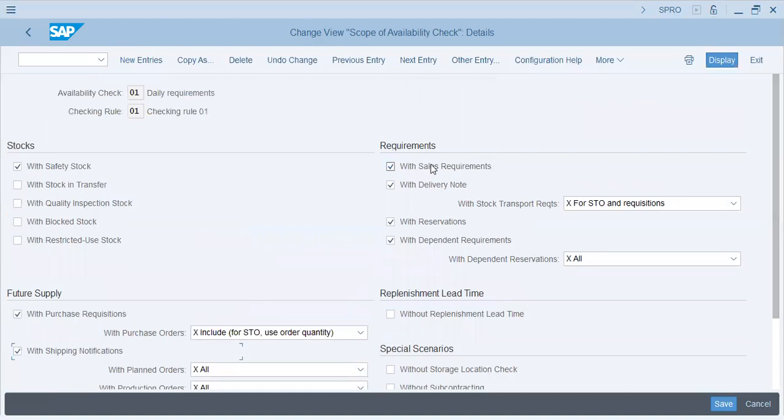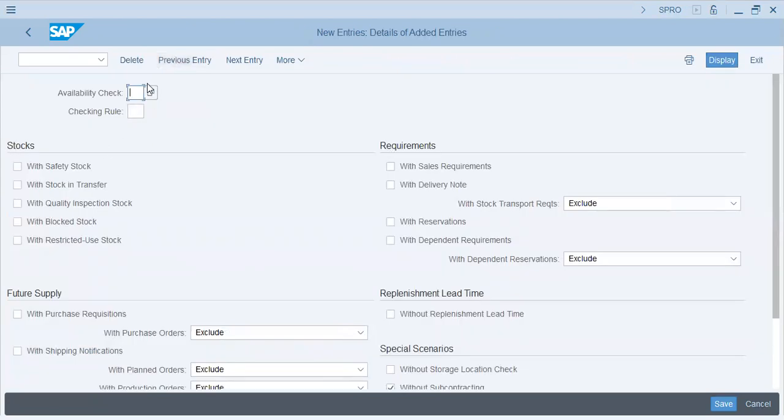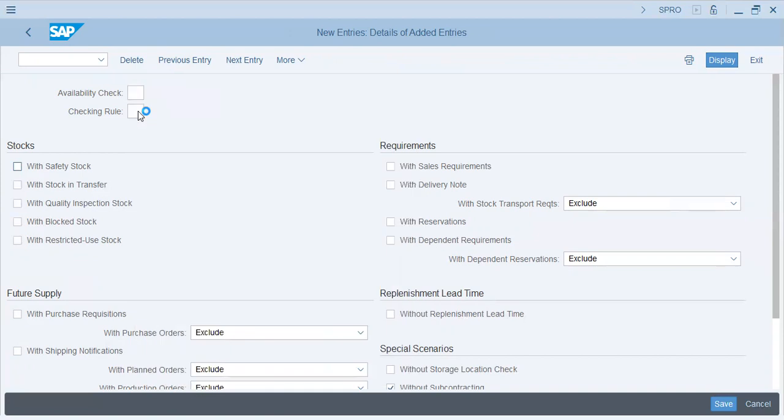With sales requirement with delivery note, these are the requirements for availability check. There should be a sales requirement with delivery notes, the reservation with dependent requirements. So what we'll do, new entries, availability check. What is that? Daily requirements, individual requirements, batches, no check. Daily requirements. Checking rule R3 with safety stock and transfer, quantity, blocked, restricted, delivery note with reservations.